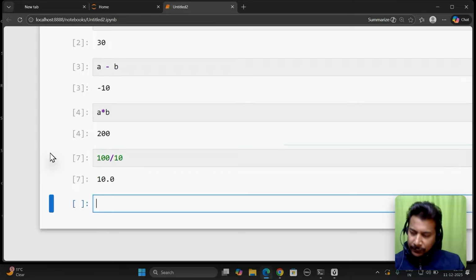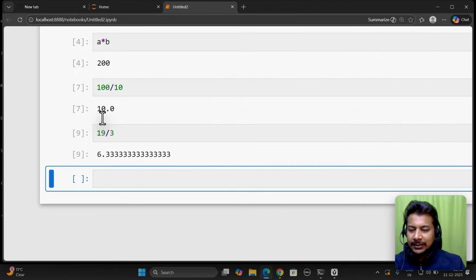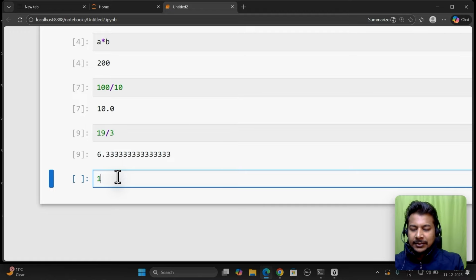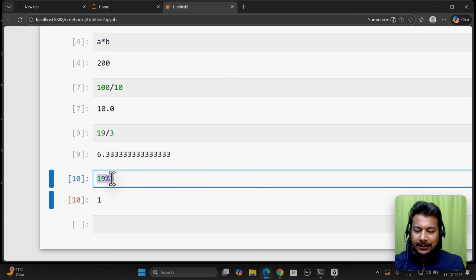There are some special types of operators, like first, remainder. If you want to know the remainder, it's the modulus symbol. So 18 divided by 3 is 6, that's okay. But consider if I take 19 divided by 3, that's 6.333. And I want to know what's the remainder here. So this is the percentage symbol. It's not a percentage here, it's a modulus sign. Modulus means remainder. 19 divided by 3, the remainder is 1. That is the remainder.